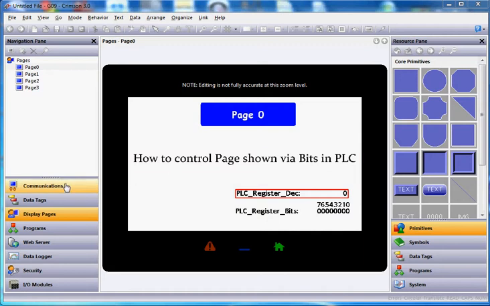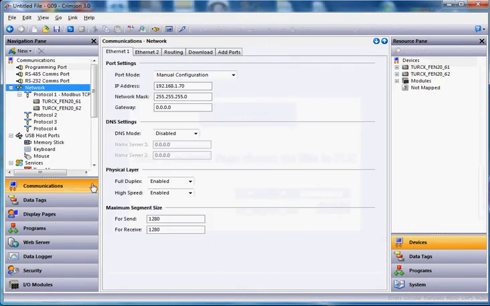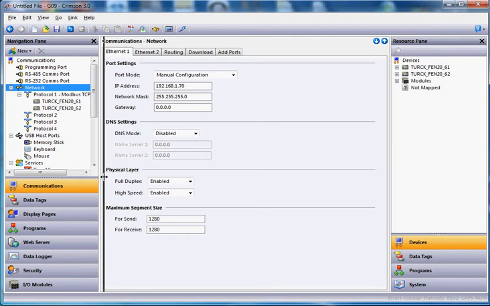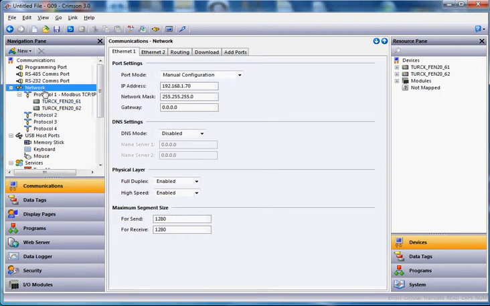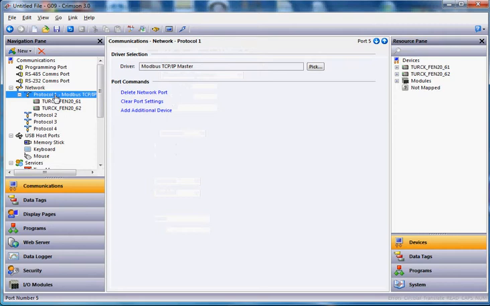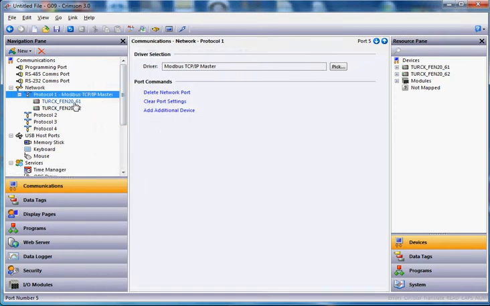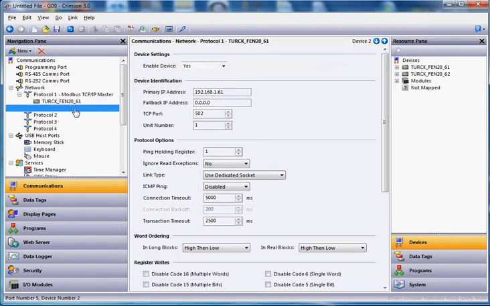So if you look here in my current program in Crimson 3, if I go over to communications, I'll just show you what I have going on here. On the network tab, I've got protocol 1 set up as a Modbus TCP master, and I'm currently talking to some Turck IO called the FEN20 products. Here we have a couple of slaves under there, Modbus TCP.